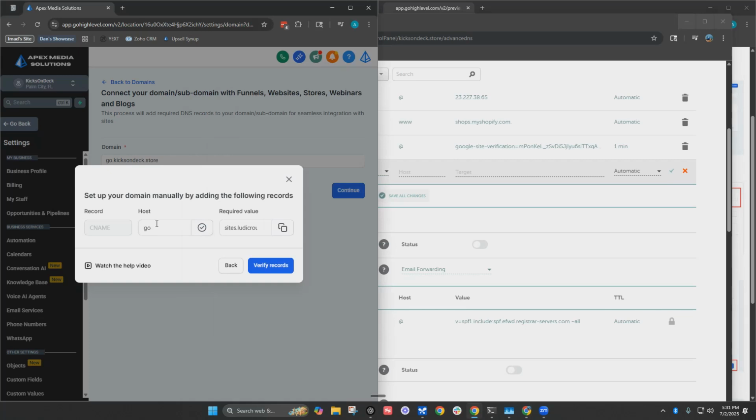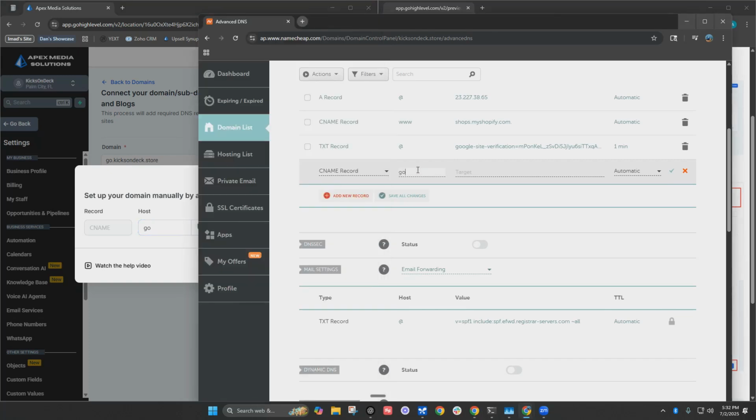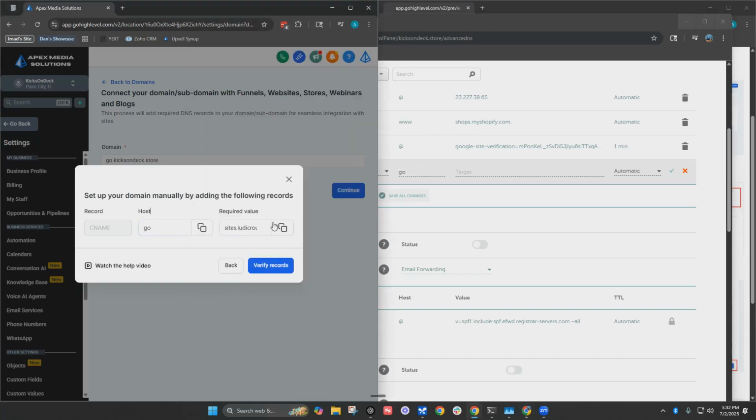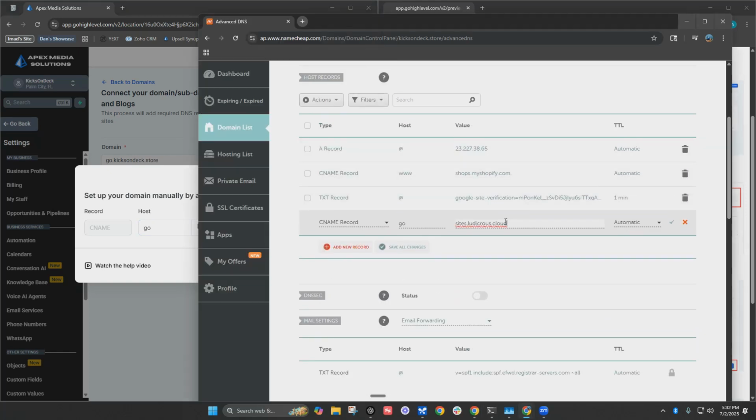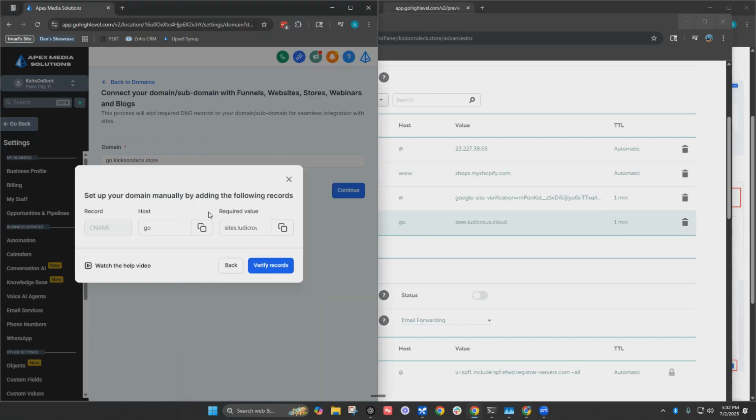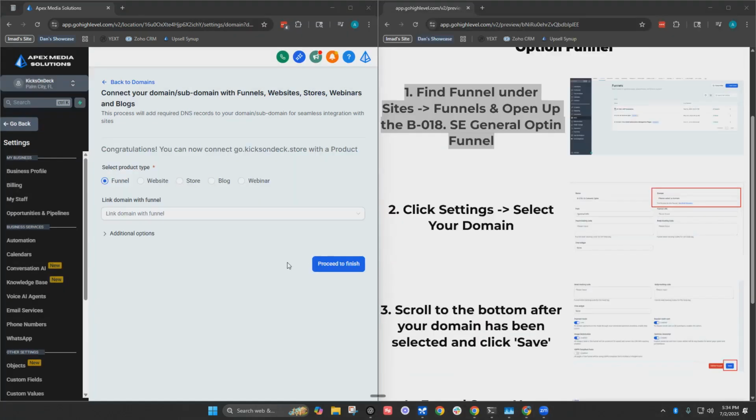We're going to click on the host value here from the software and paste that. We're going to copy the required value and paste that here under the value section. And where it says TTL, we're going to select 1 minute, and that just stands for time to live. We're going to select the lowest time possible so this loads pretty quickly. So this should take about a minute to go live. I'm going to wait about a minute, and we're going to click on Verify Record.